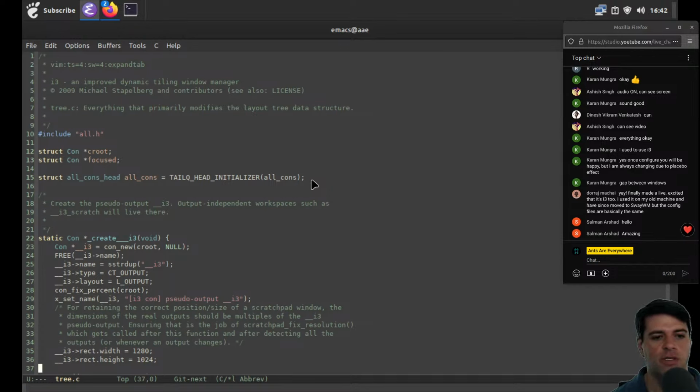We set name and we set the width and height to 1280 by 1024. For retaining the correct position size of a scratchpad window, the dimensions of the real outputs will be multiples of the i3 pseudo output. Huh. So it seems like by pseudo output, maybe it means that it has like a model, and that model has like a specific geometry, and then we get other screen sizes by using multiples of this geometry.